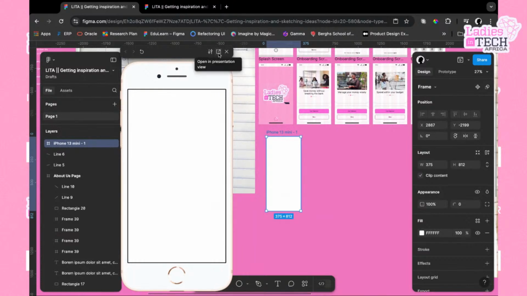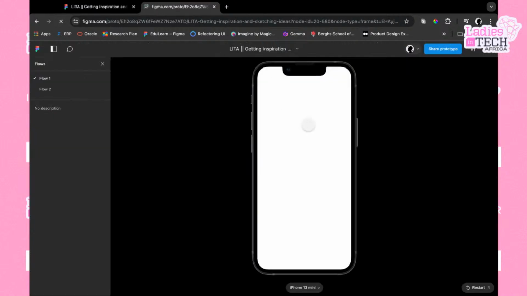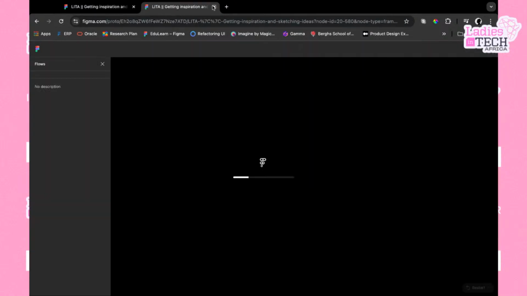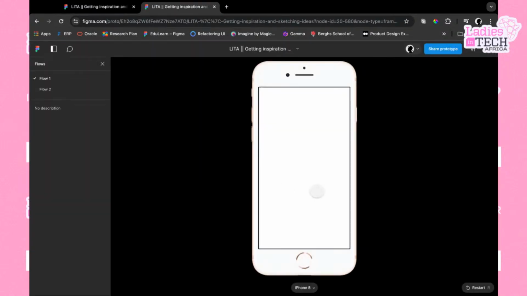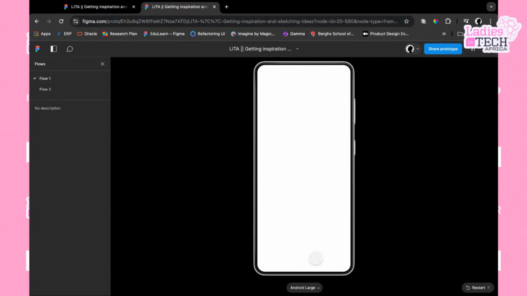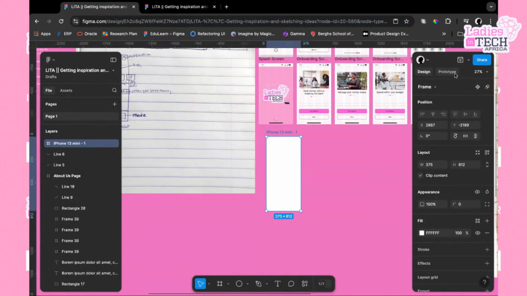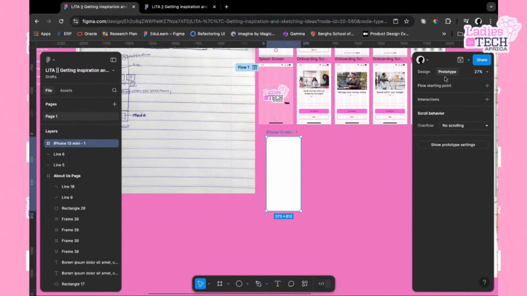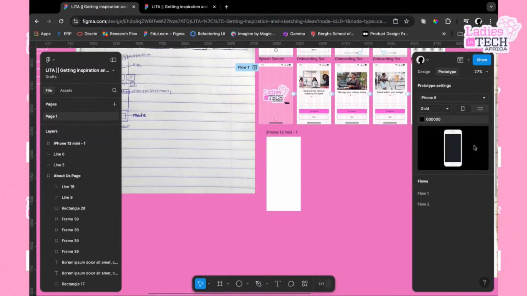Except I show it in presentation format. I think that's when it will show me the iPhone 13. So you can also change, look at this, you can change your phone frames. Say you want to work with an Android, you can just use this and work with an Android. Or you can change your prototype from here as well. So you can change your prototype settings from here.